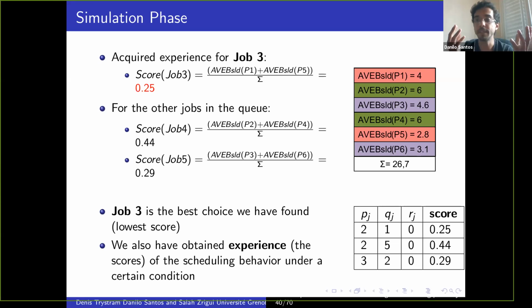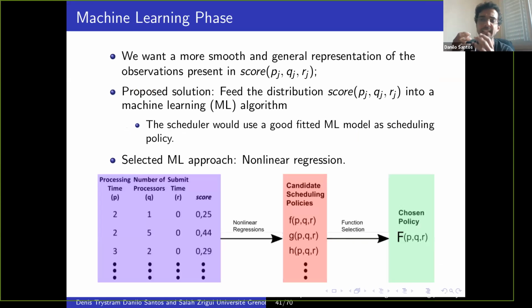And okay, so taking into account many distinct pairs of warm up and queue, we end up having a large data set containing the characteristics of the jobs and the score values that we observed during the simulations. And now the next step is to take into account this data set. We need to create a model that better encapsulates, better represents the observations that we found during these simulations. And for that we used machine learning.